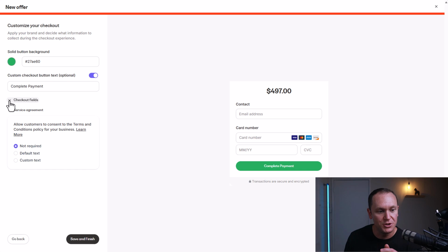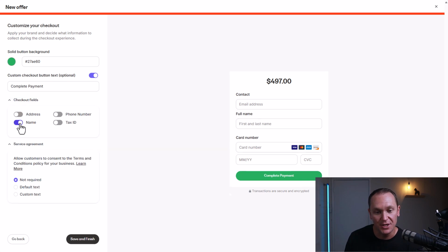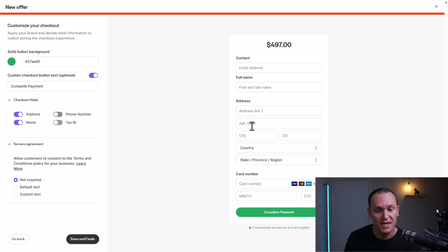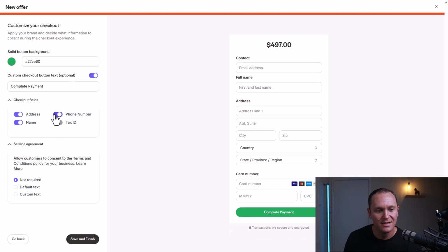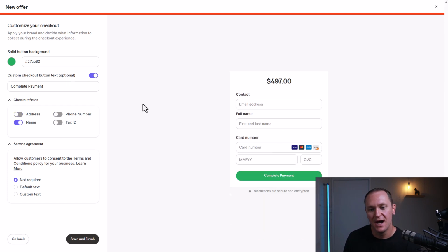From here, we can choose checkout fields. So I like to add their name and email address. If you're shipping a book or anything like that, you can add their physical address, and you can see it's all changing over here. Their phone number, tax ID, I think it's just too much information. If you're selling an online course or something, you don't really need their address. If you're selling a book, totally makes sense. Or if you're selling a course that has some sort of deliverable, some special, then totally get their address and ship it over to them.